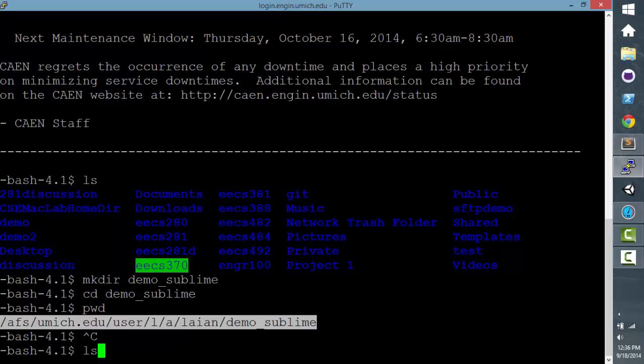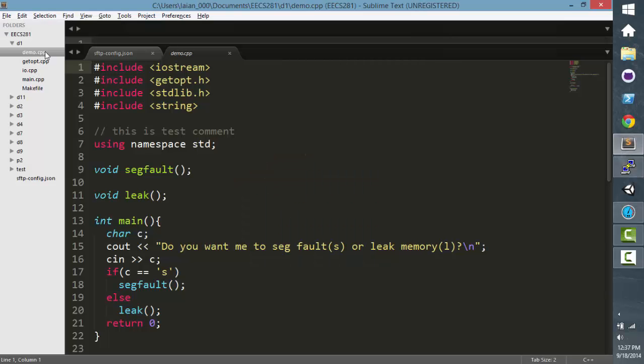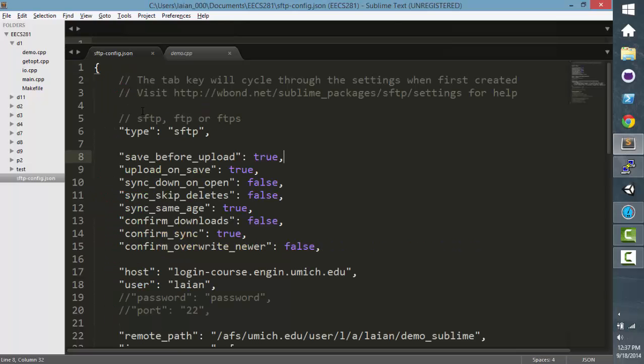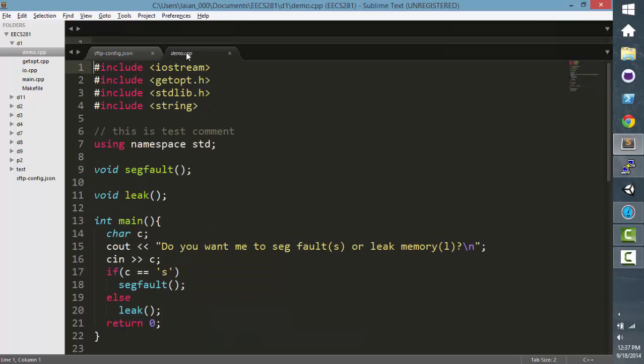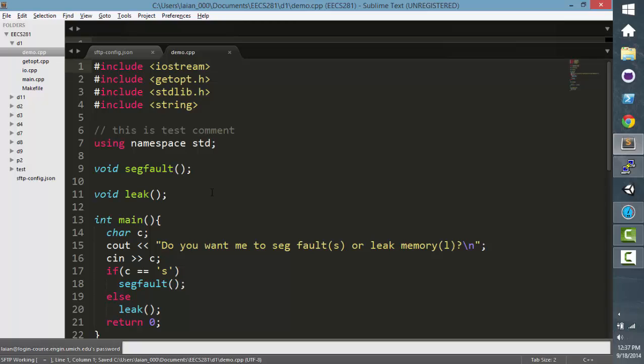Going back to the Kane server, I can look at what's inside of this folder. Right now there's nothing inside, while in my current folder there is stuff inside. So remember I set upload on save to be true. So if I save this file, I just did Control S, which is to save the file in Sublime. Now that I saved this file, it's prompting me for my password, so I'm going to type that in.